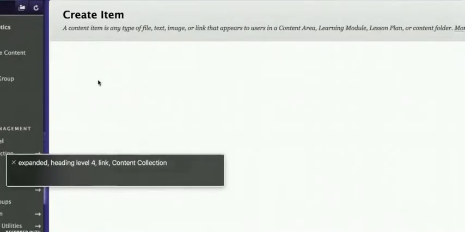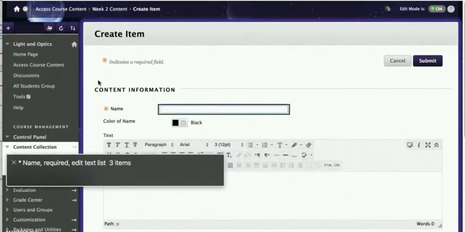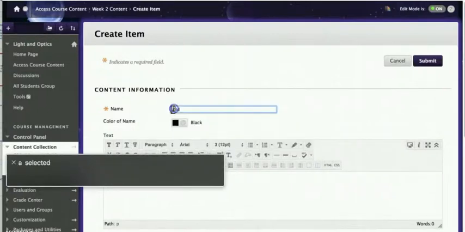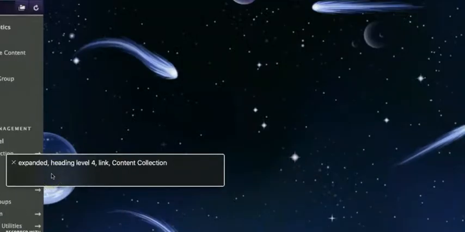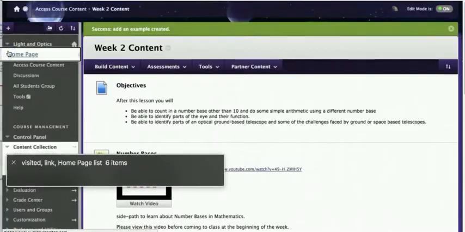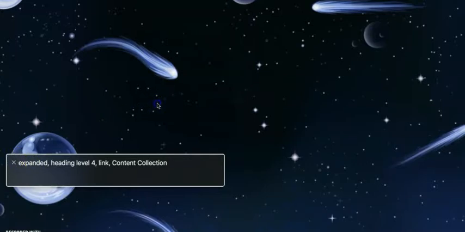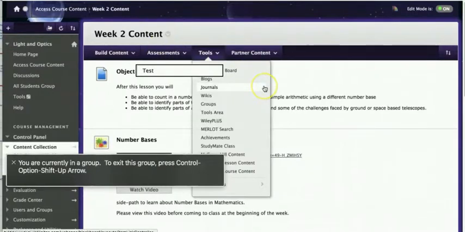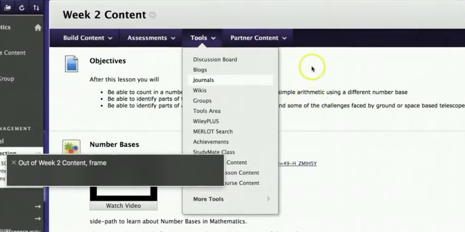Ling, Create item, Expanded, Heading, Star Name, Required, Edit Text List 3 items. You are currently on a text field. To enter text in this field, type D space A, select A, uns E, X M E. You are currently on week 2 expanded, success, add an example created, visited, link, homepage, expanded, heading level 4, link, content collection. You are currently on a frame, week 2 content, expanded, heading level 4, link, content collection. You are currently, link, test, list 6 items level 2. You are currently in a group. To exit this group, press Ctrl, Option, Shift, up arrow. Out of week 2 content, frame.